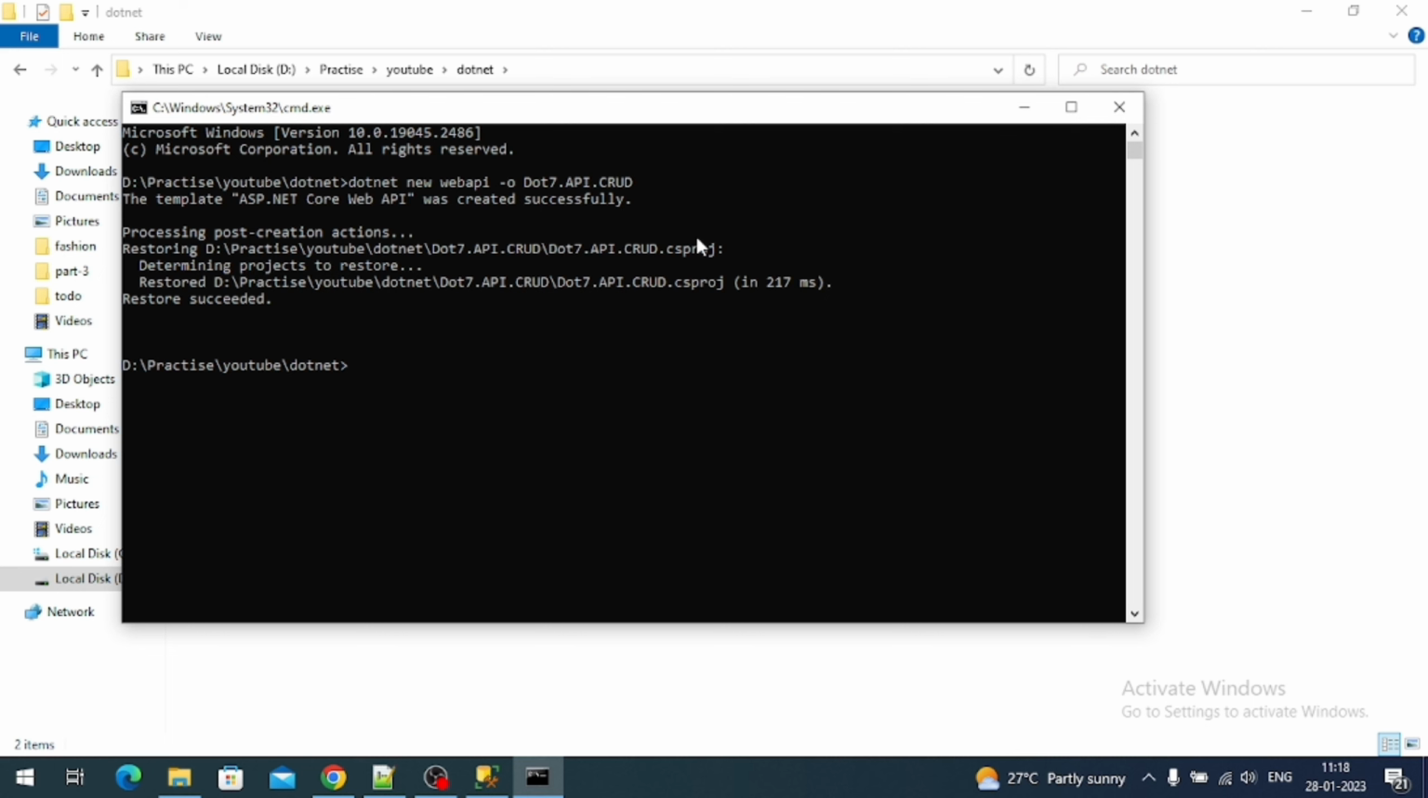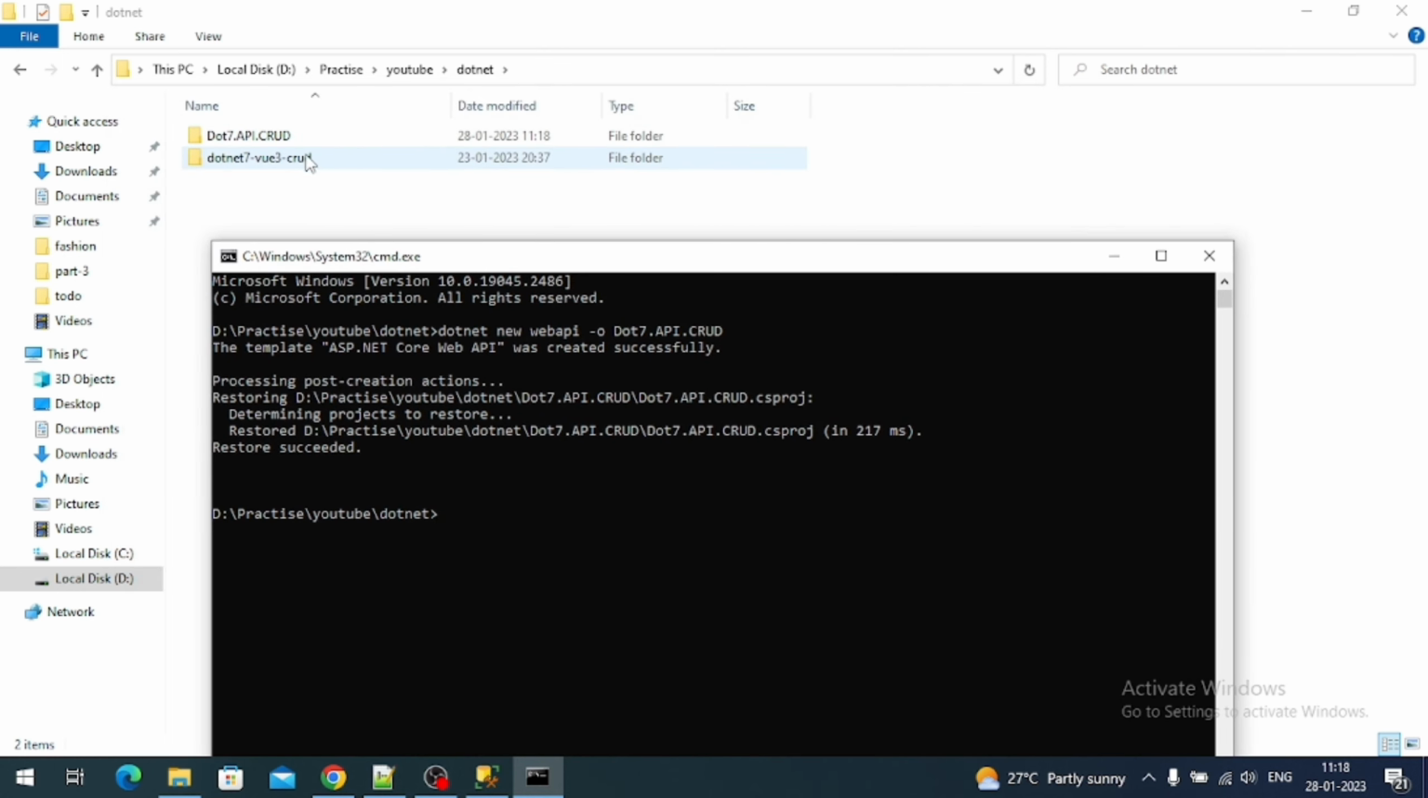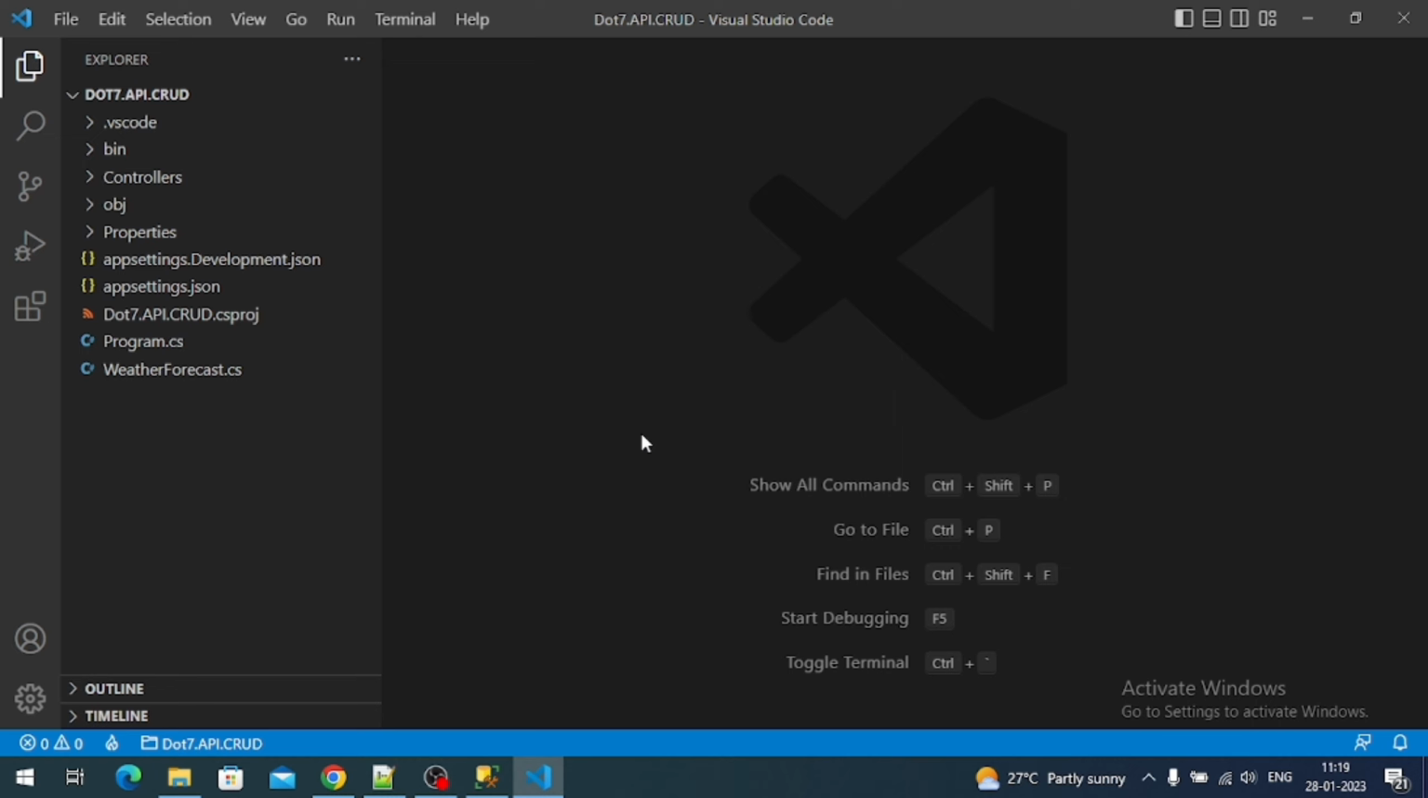And here you can see the project got successfully created. You can see the application here. Okay, so let me open my project in Visual Studio Code Editor. Okay, here you can observe I have opened my project in Visual Studio Code Editor.